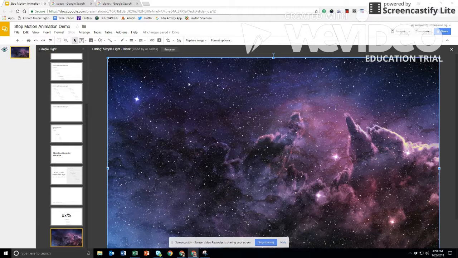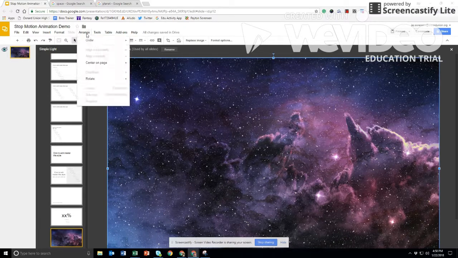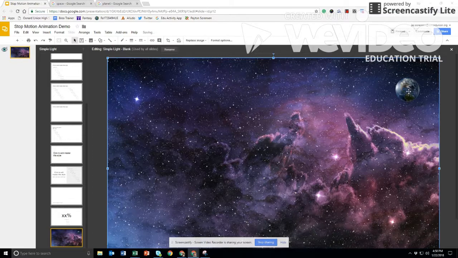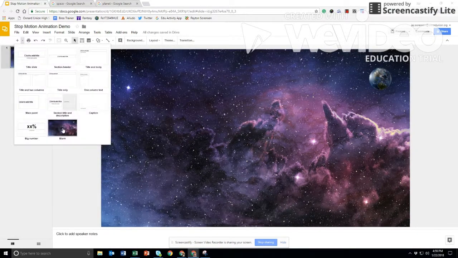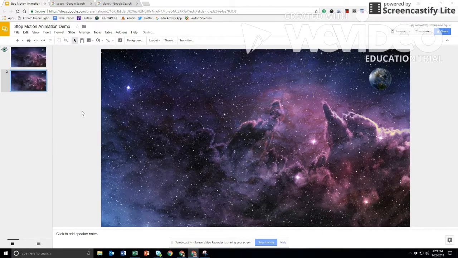Now I have it covering up my planet, so I'll want to go to Arrange, Order and send it back. And now that brings my little planet up in front of it. And when I'm done, I can just click Close. And then you'll notice if I go to my drop down, my blank master slide here, instead of just being a blank white slide, is now my space image.